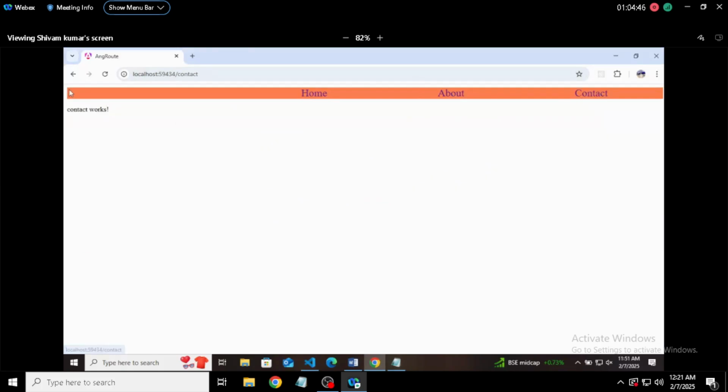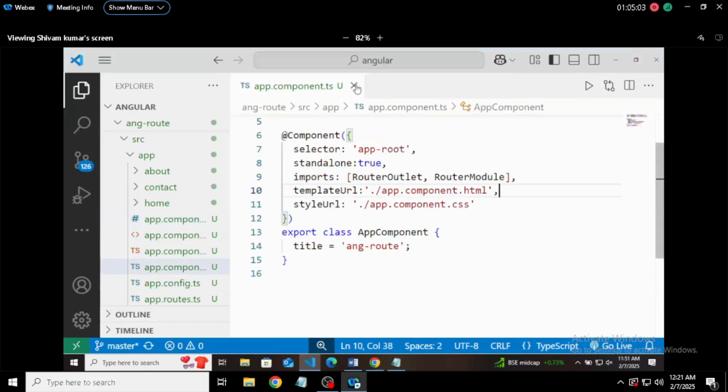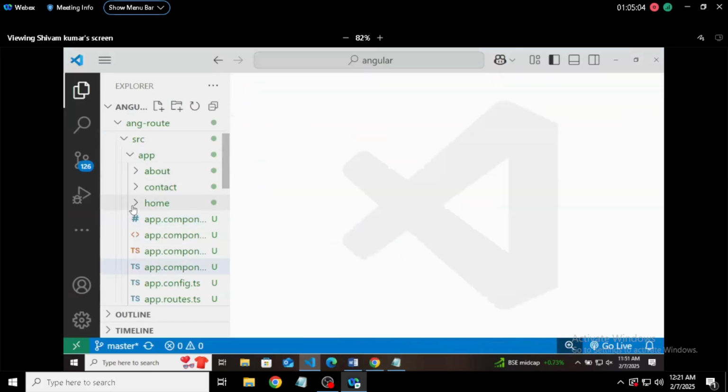Right here you can display an image as well. That's how your header works. Now if we want to design something in our contact page and other pages, no problem, design it. So I will remove all of these pages. Now let's first design home page.